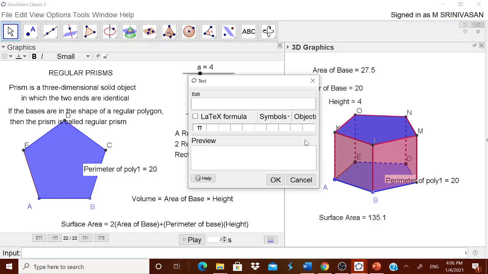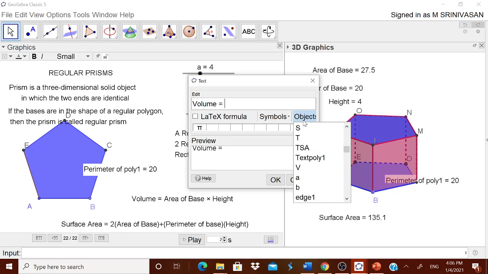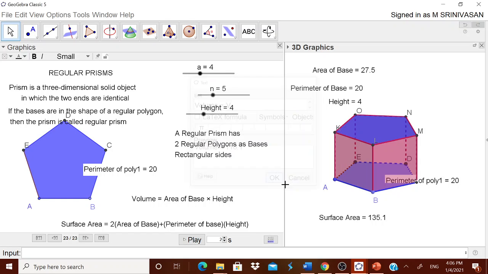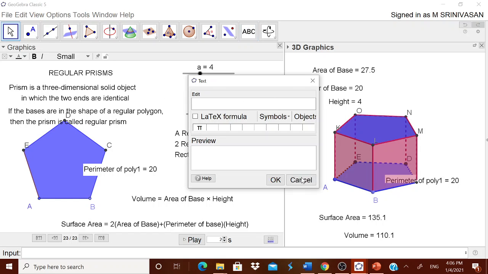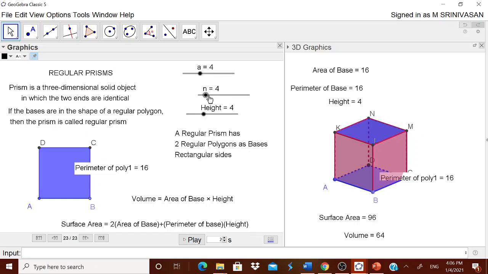Come back over here and then you declare it, volume is equal to, VOLUME, volume is equal to, from the object you select capital V. Good, I got it now. Now shall we check when n is equal to 4? It is 64, 4 cubed. It is 64. For surface area also, you can check it out. Suppose the base is a square, what will happen? If the base is a triangle, what will happen?